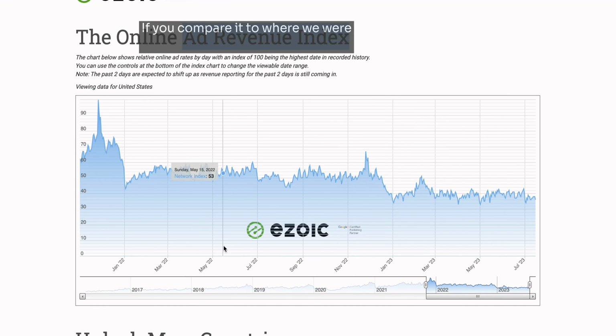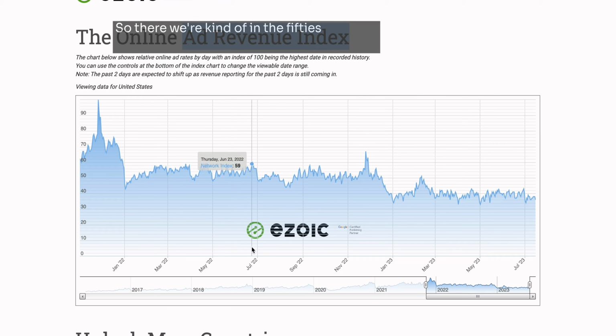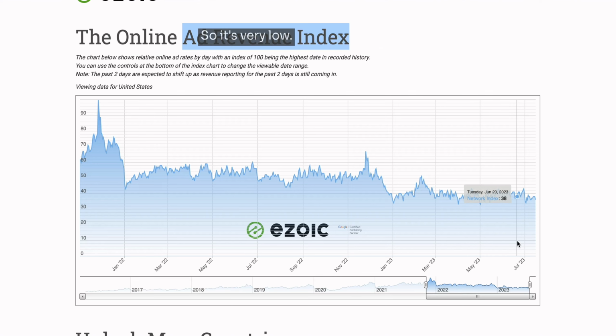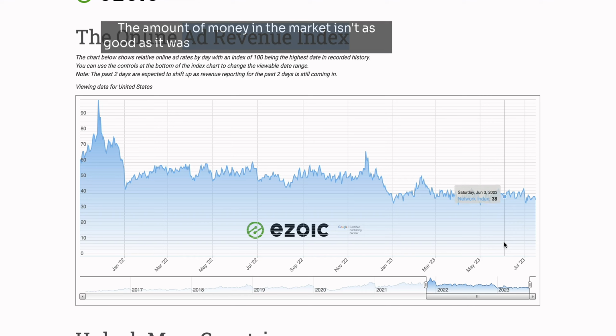If you compare it to where we were in June last year, let's have a look. So there we're kind of in the 50s, and in June this year, kind of low 40s, end of 30s. So it's very low. The amount of money in the market isn't as good as it was last year, which is a shame for us.